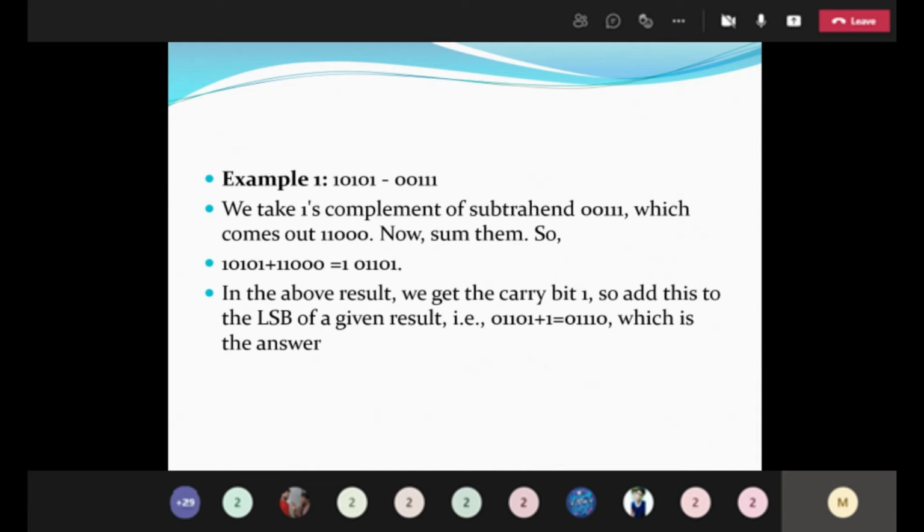Same example, I'm going for inverting: 1 minus 2. For the negative number, I will give the example for 1 minus 2. So for 1, I will be representing 0, 0, 1, and for 2, 0, 1, 0. When I'm going for the complement of 0, 1, 0, I will be getting 1, 0, 1. Now I am adding the 1, 0, 1 with my 0, 0, 1. That is my A value.